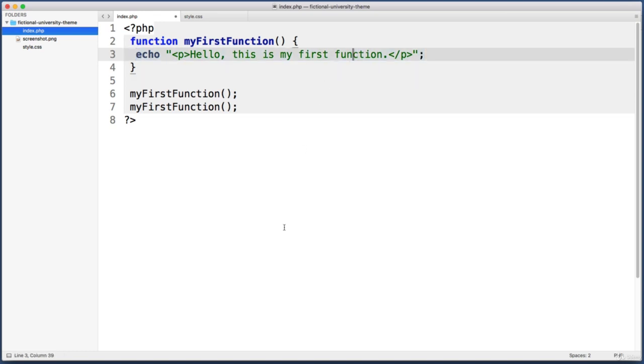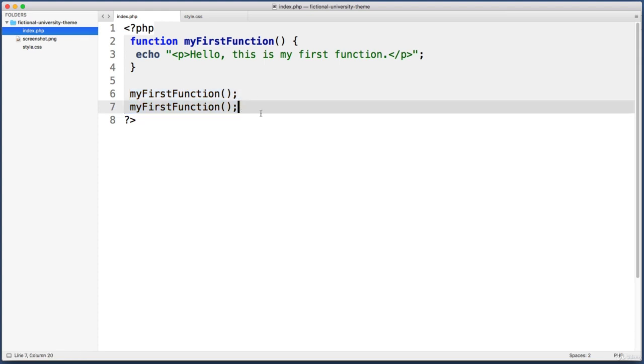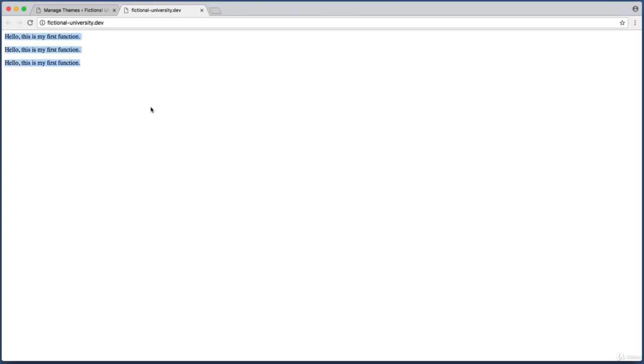Okay, and now if we save this and refresh, cool, we see it twice because we are calling the function twice down here. So you only have to define a function once and then you can use it and reuse it as many times as you want. So if I copied this and pasted it again, so there's 3 of them, obviously we see it 3 times.